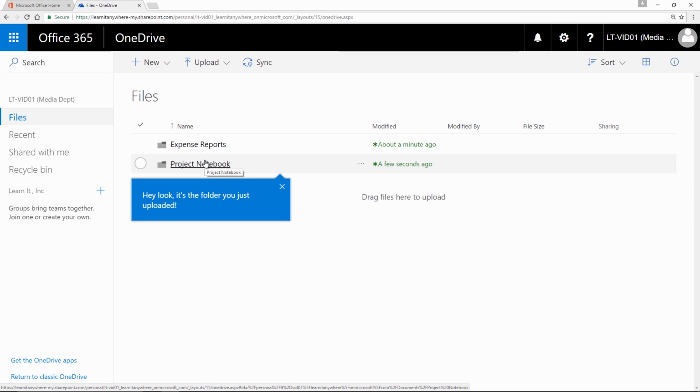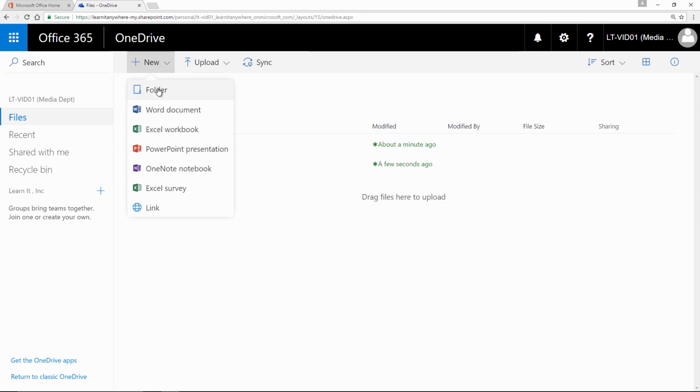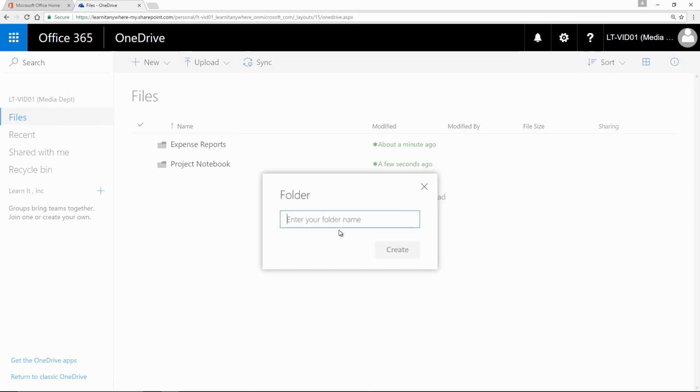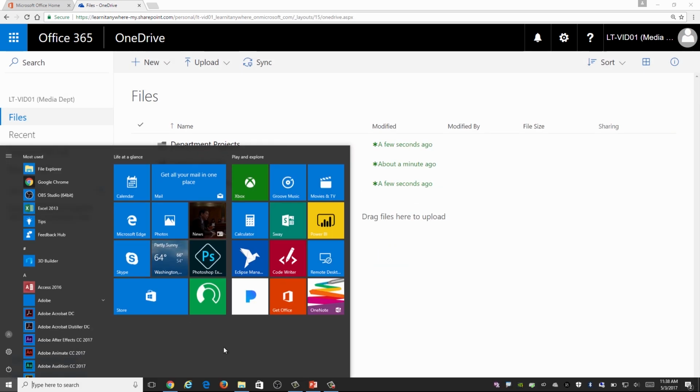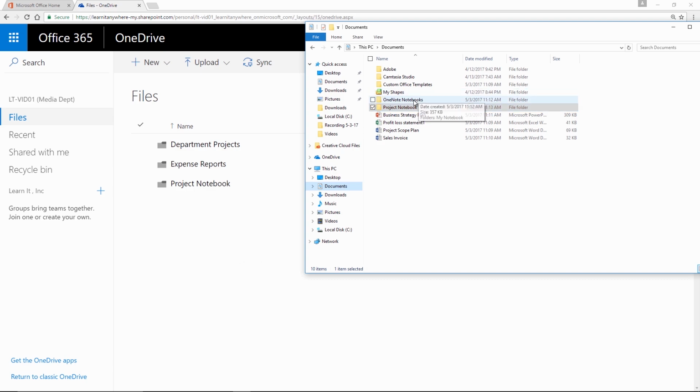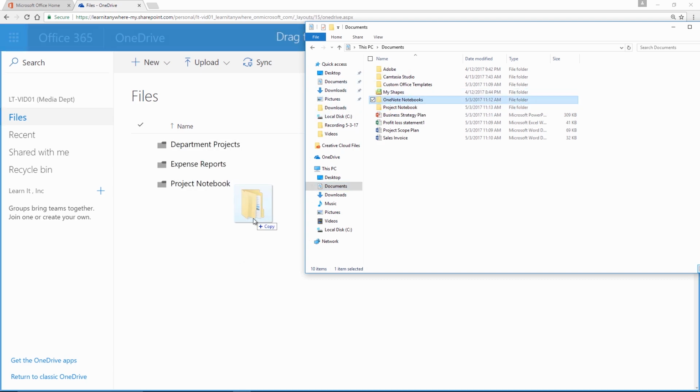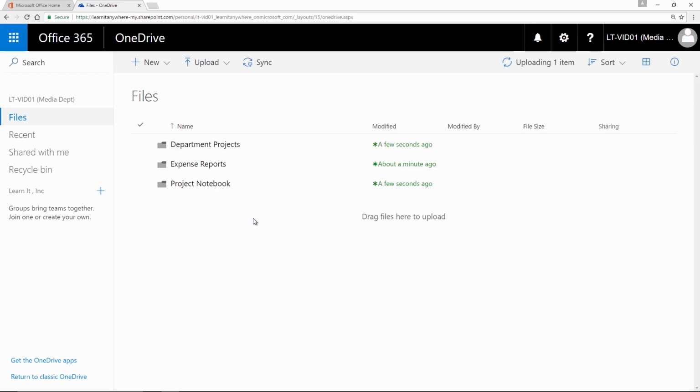So uploading folders to OneDrive for Business is as easy as selecting New, choosing the folder, and naming the folder. But I can also drag and drop from any location on my local machine simply by selecting and holding down with my mouse, dragging to the center of the OneDrive for Business screen, and then releasing.